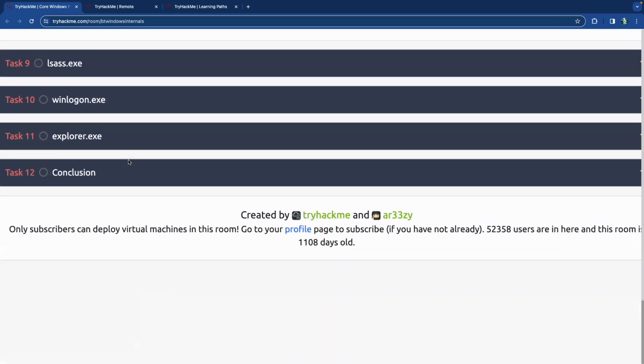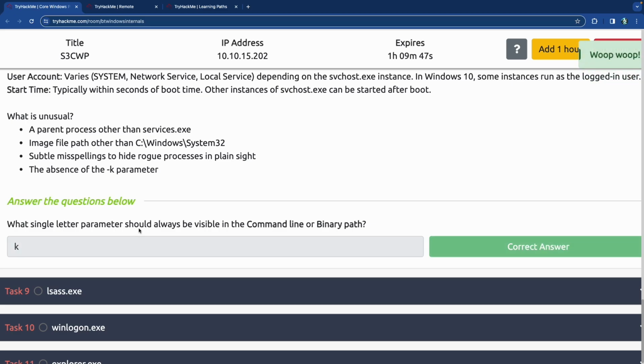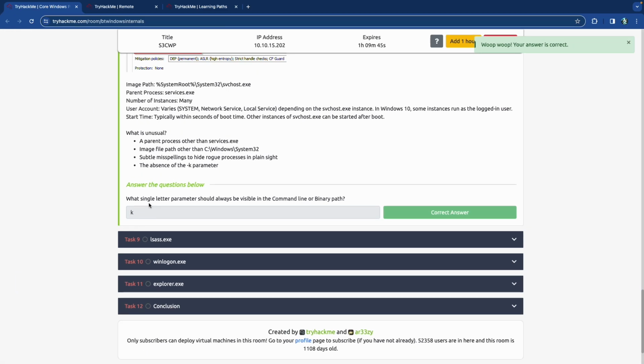So now what is the question here? It says, what single letter parameter should always be visible? And that is K, my friend. So moving on to lsass.exe.